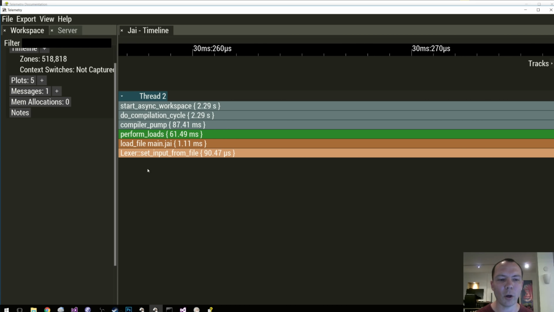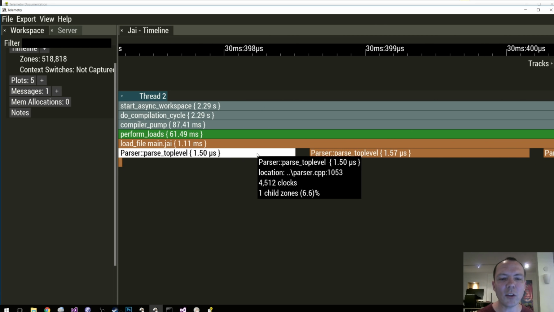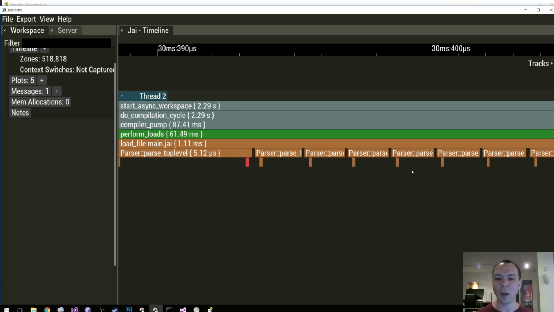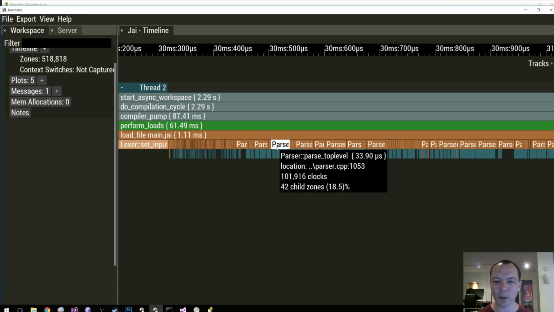I also have an ifdef in the compiler to tell me which top-level declaration each of these is. I have it turned off right now because it slows things down a little bit more. But it's tremendously useful if you're looking at the thing and you're like, okay, most of these are small, but this one's pretty big. Which one is that?